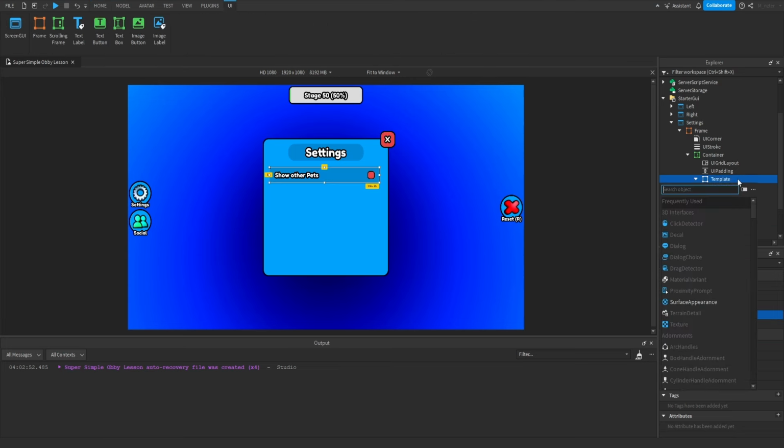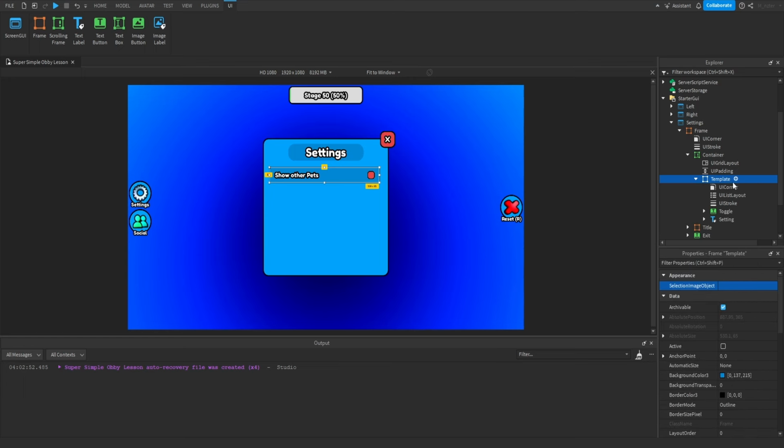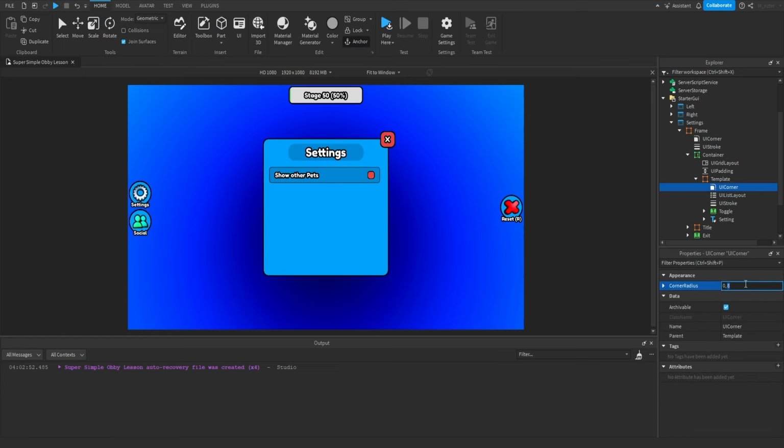And now I almost forgot. Let's go ahead and add in a UI corner to the template as well. And we're only going to round those corners a little bit. So I'm actually going to change the corner radius to 10, just like that. And with that being said, we're actually fully finished with creating the template.